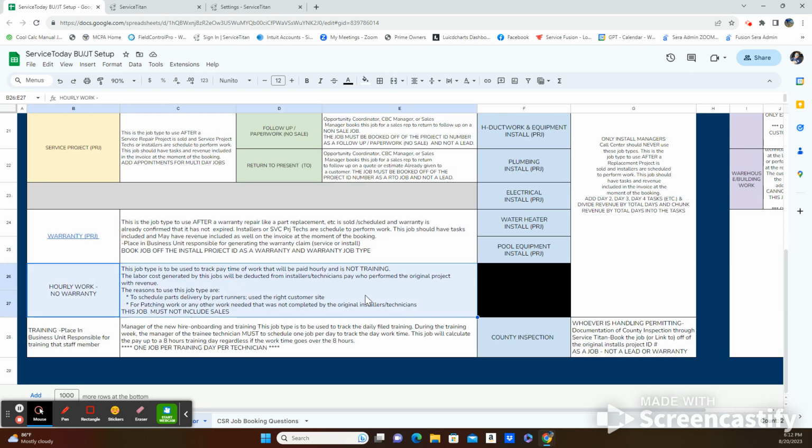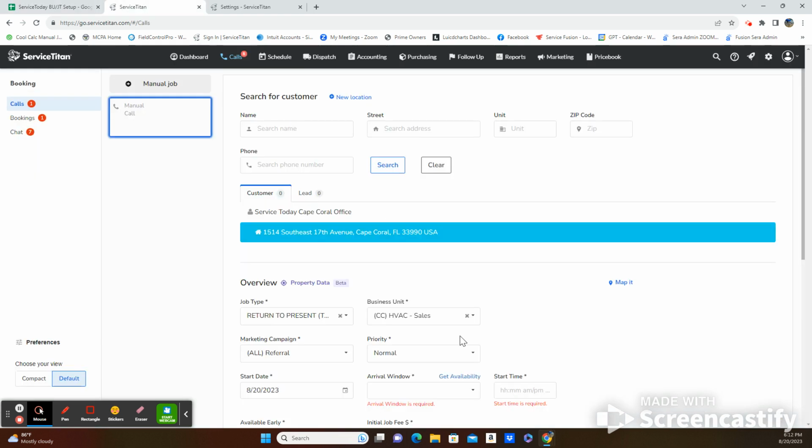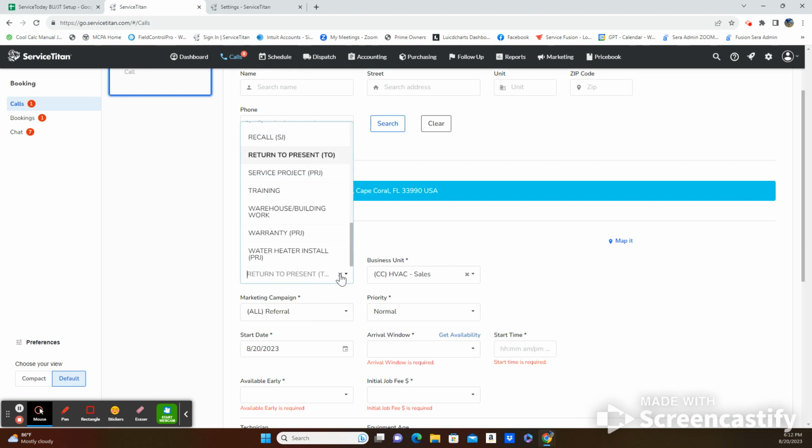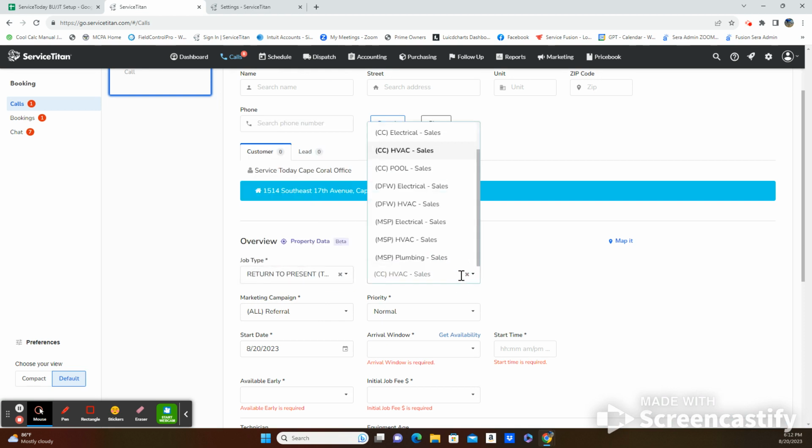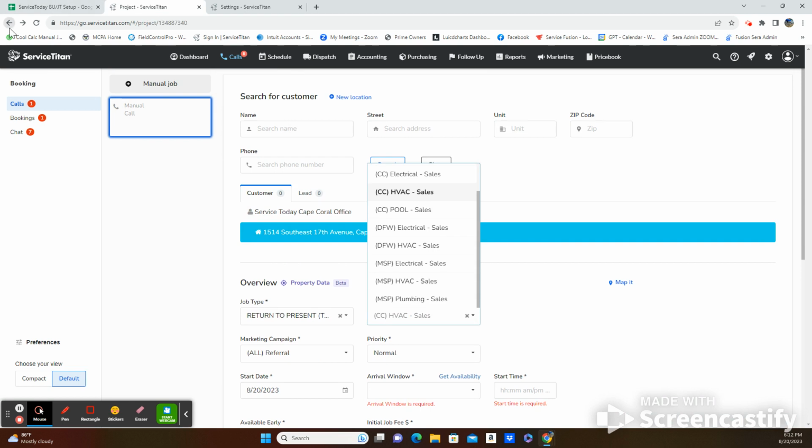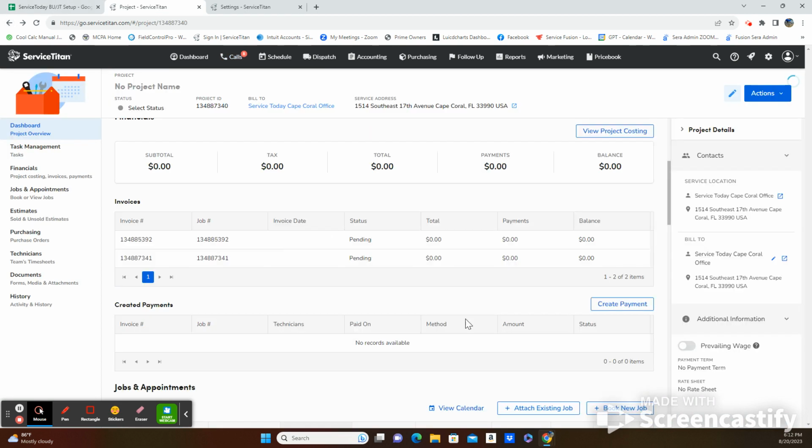Hourly work, no warranty. This is going to be used to track time for anything where guys are typically paid hourly, or even if it's just to track driving. This is not training. If this is going to be attached to a job, it should always be attached to the project like we just went over, right? So you would book this job off of the project ID, right? So if we needed to run parts out to this job, just say we were out here installing it now. Let's get back to this project ID.